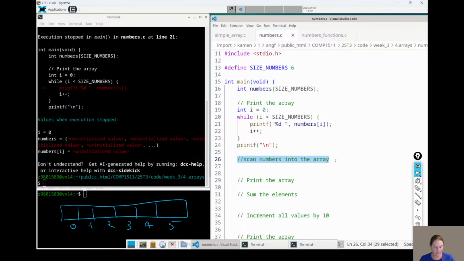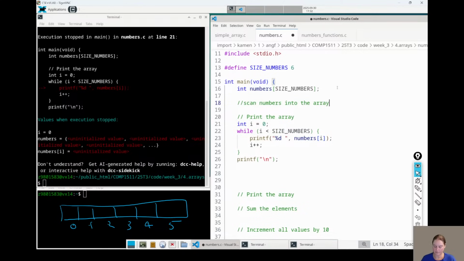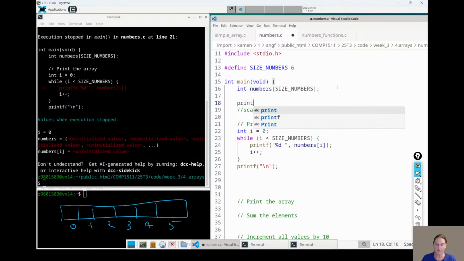So it's not a good idea to print them out. But this time, instead of hard coding values, let's read them in from a user. Right? So maybe I'll just remind the user what to do.